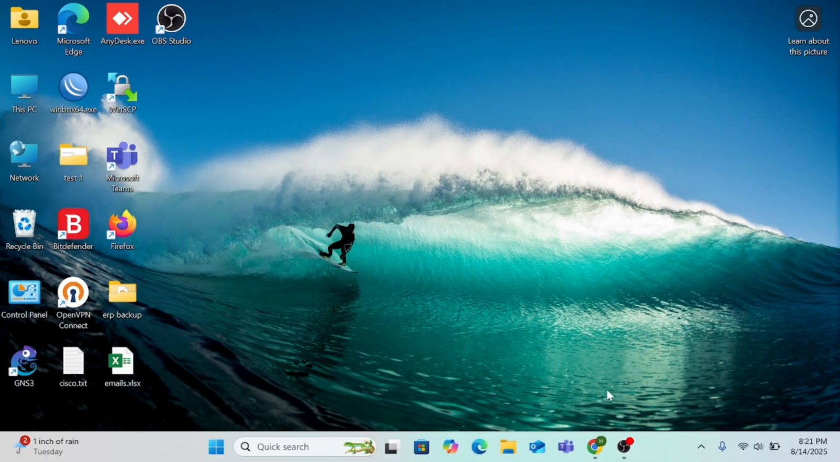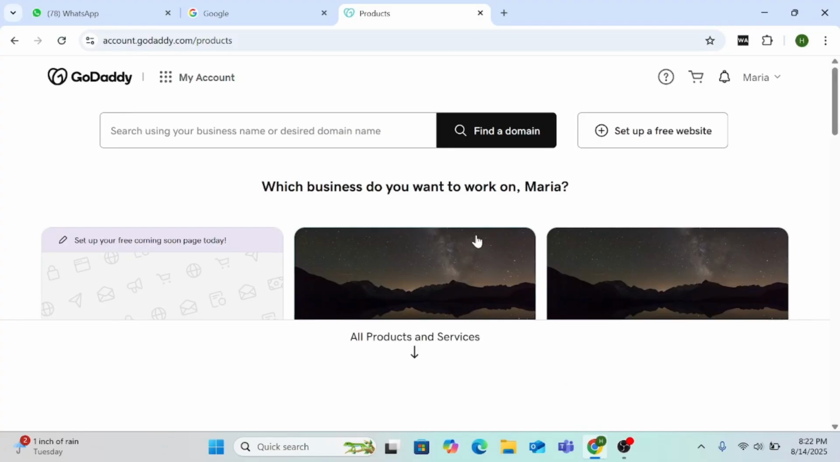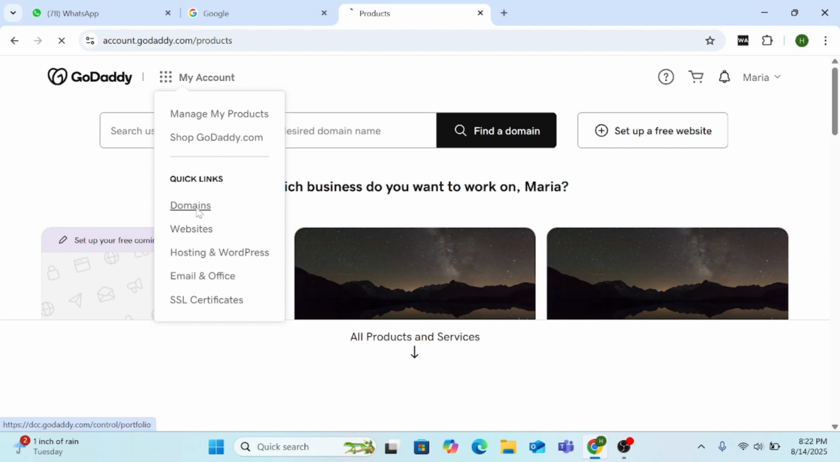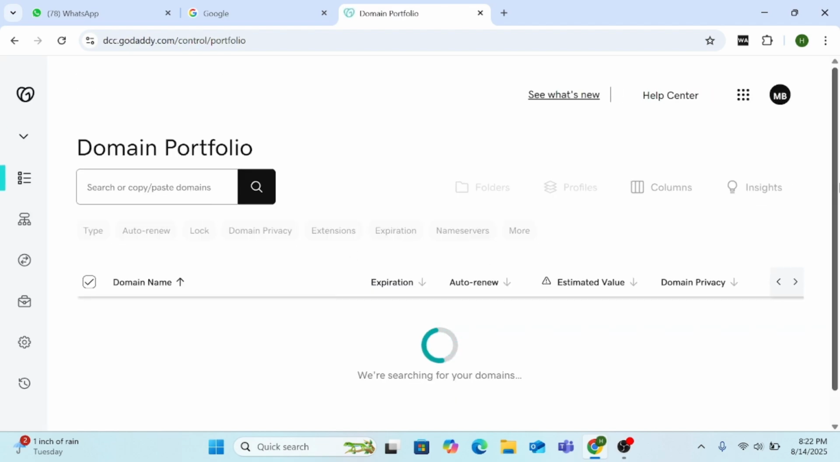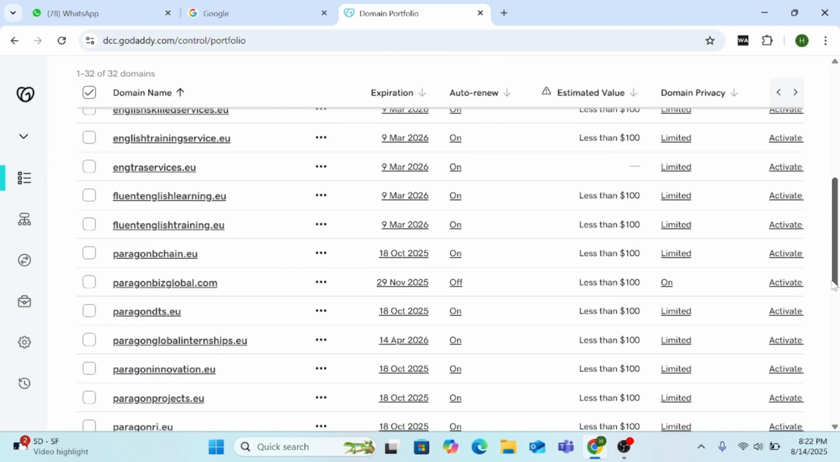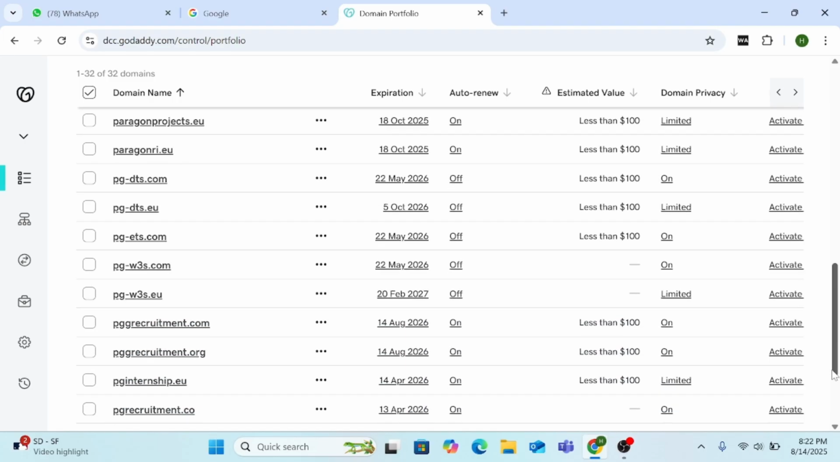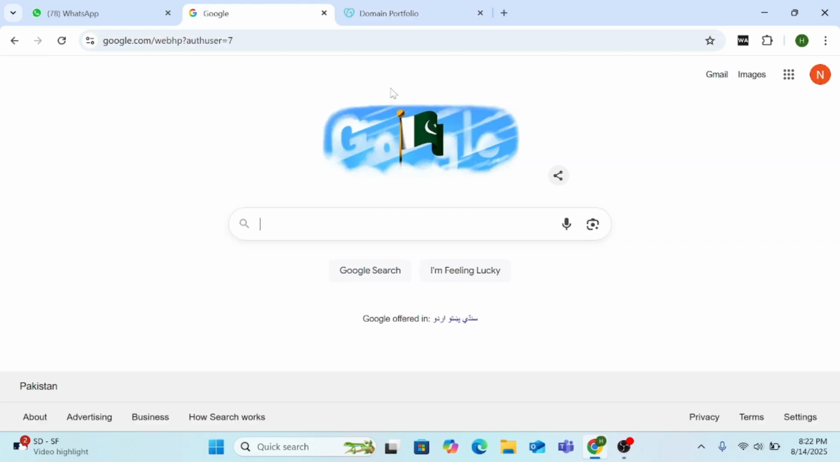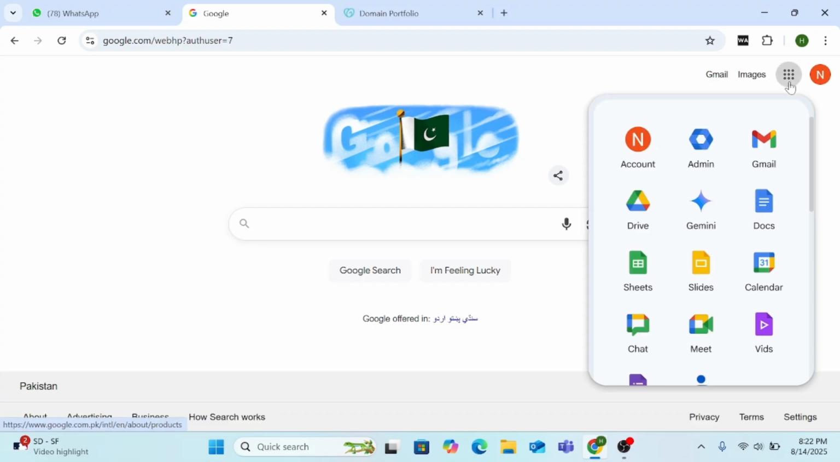Let's start. So first of all, I have a new domain at GoDaddy. Let me show you. This one is the new domain that I have purchased recently, and I need to connect this domain to Google Workspace. So I have logged in to my Google account, and I just need to click on Admin.